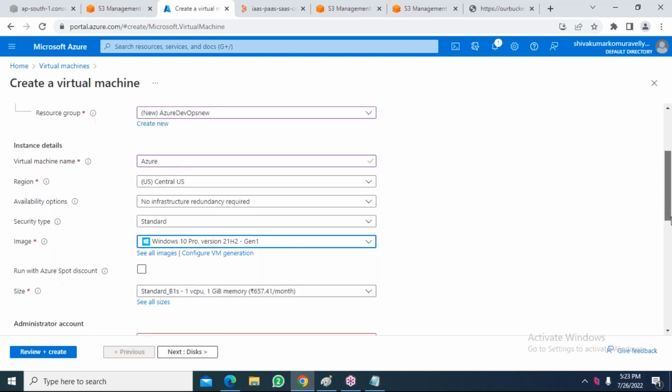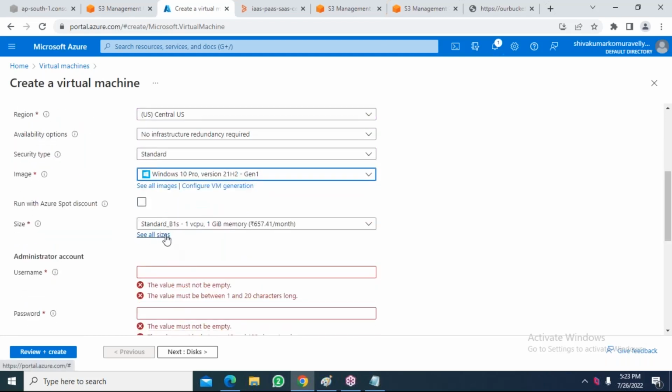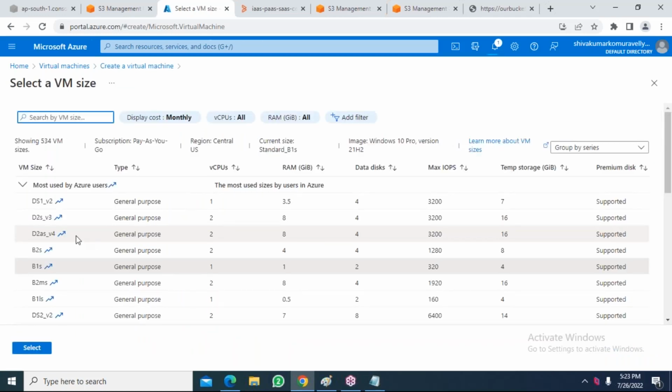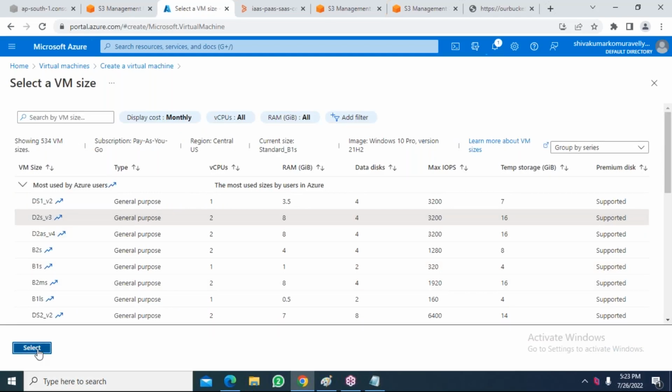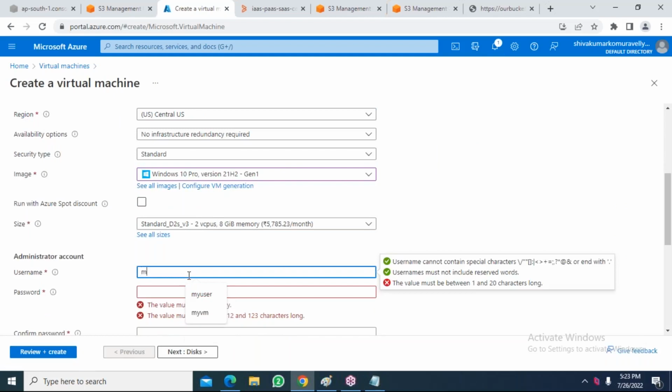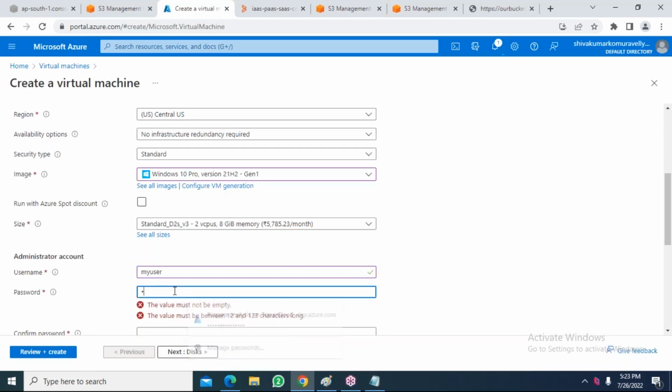V1 means it is a small machine. You cannot launch this Windows virtual machine on a small machine, so select a larger machine to accommodate a larger operating system. I am selecting D2S_V3, which has 2 virtual CPUs. The username is my user, and for the password you can give any password.